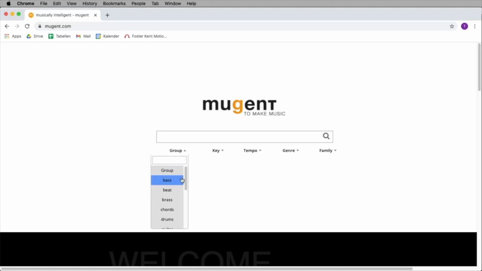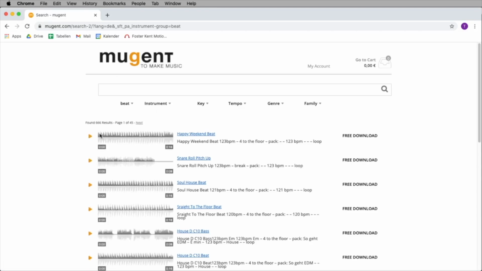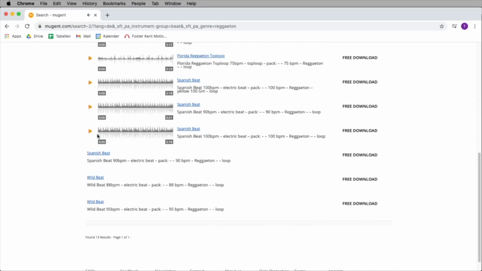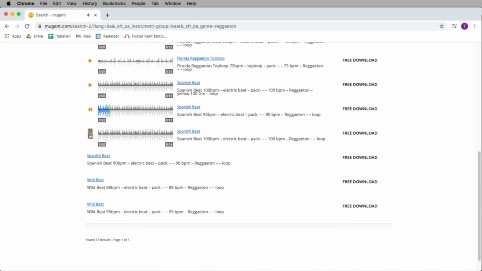So in this case we just want to search for a beat, so we use this first menu to go for beats. Let's listen to this one here. Alright, sounds great, but I have another genre in mind. Maybe we try something like reggaeton. Okay, let's listen to this one. Pretty cool. There's the Spanish beat. There's a little bit faster version. Yes, I like this one here. The Spanish beat without the tambourine with 100 BPM. So we simply click here, free download.